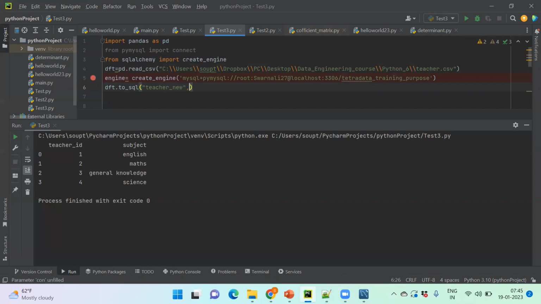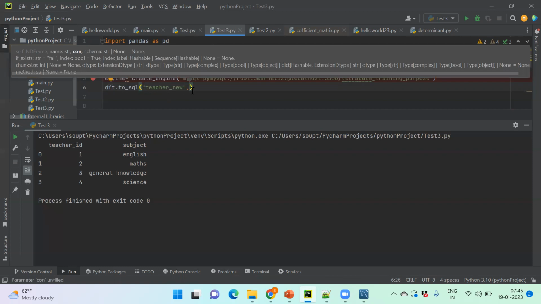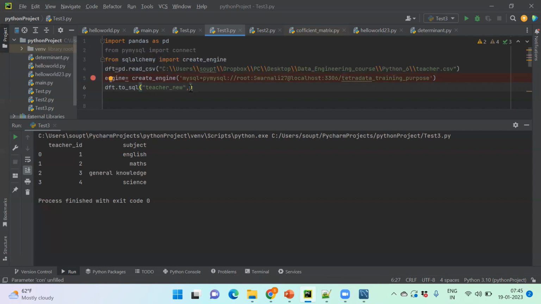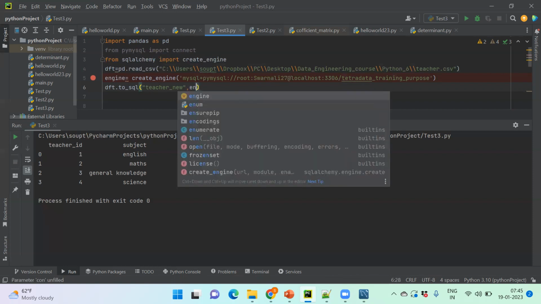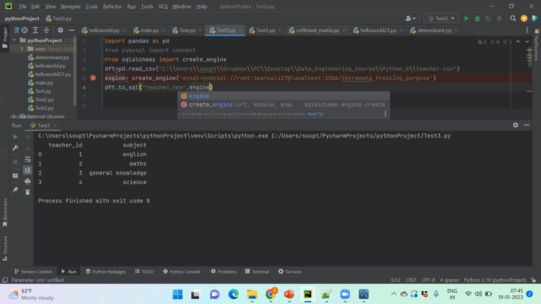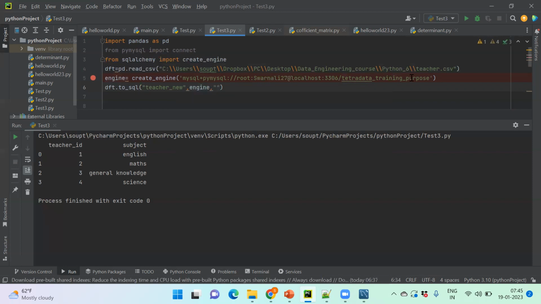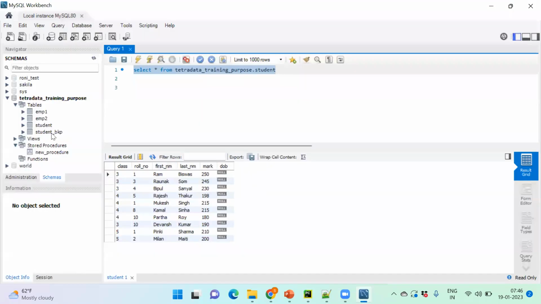I need to mention the engine name, the connection engine variable over here. On top of this connection engine, I'll be pushing the records. That's why I need to pass the engine name and the database name as well. The database name we cannot put here because we have already declared the database while connecting the engine. That is our own wish. Let me check inside the Teradata training database whether we have the table. We do not have any teacher table over here.